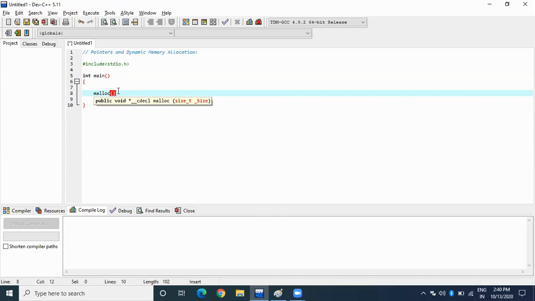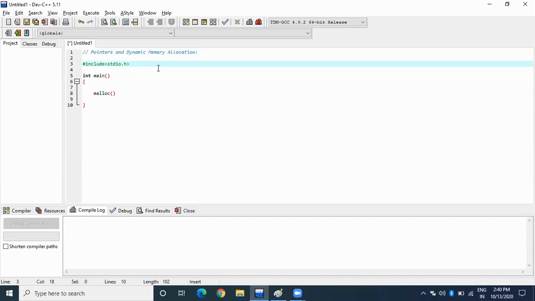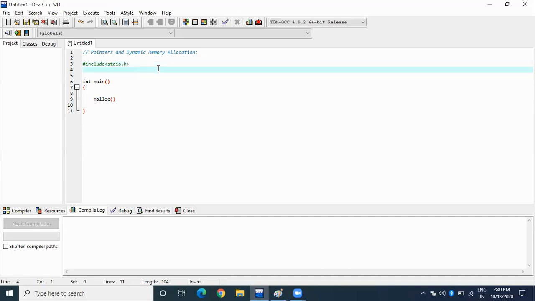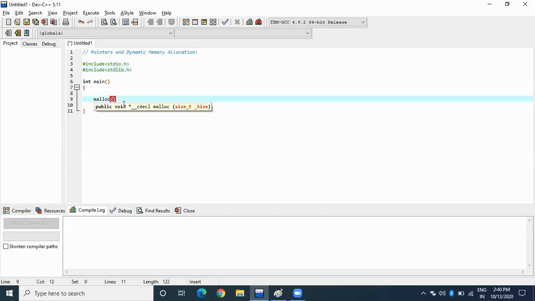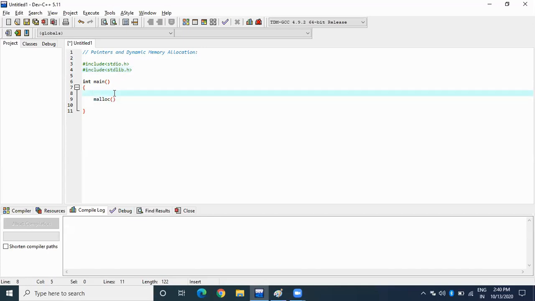And this malloc function obviously will need a header file in which it is defined. The corresponding header file is #include <stdlib.h>. So this is the header file that is required for the malloc function. The definition of malloc is inside this header file. Now, what size we need to allocate, that we will take from the user.